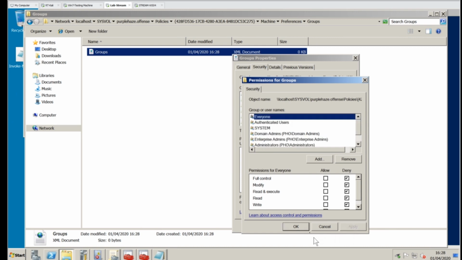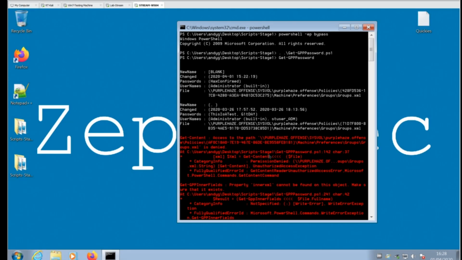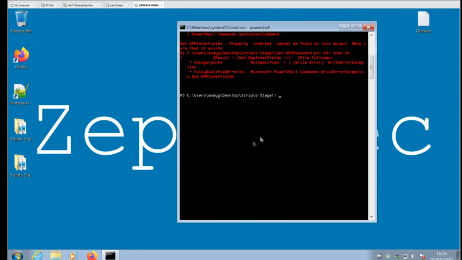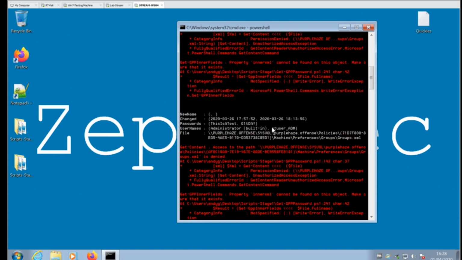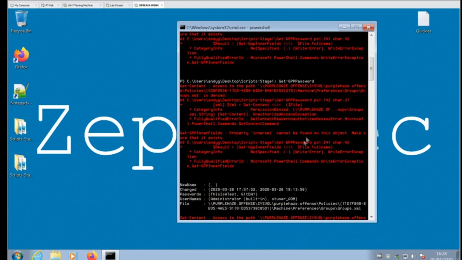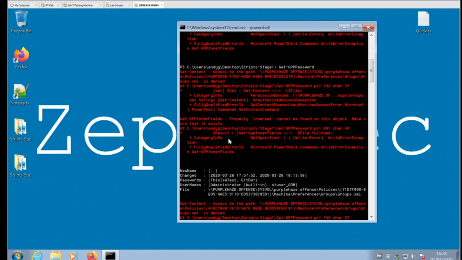What this means is that when we run this script again from our workstation, Get-GPPPassword, looking for hacks confirmed, it should not be there anymore, and we should get an error. Sure enough, the one that we had there before is now gone, as you can see. Hacks confirmed was there, we changed the permissions, and it's not there anymore. So as a result, this issue has been fixed.